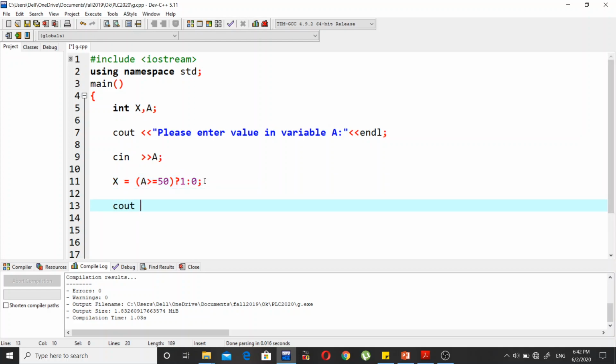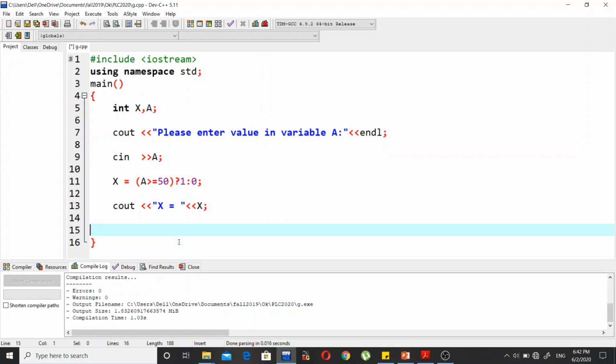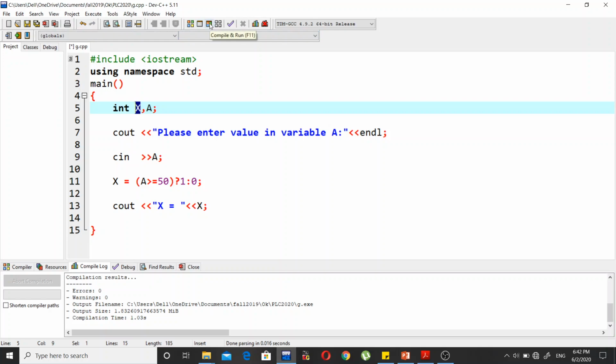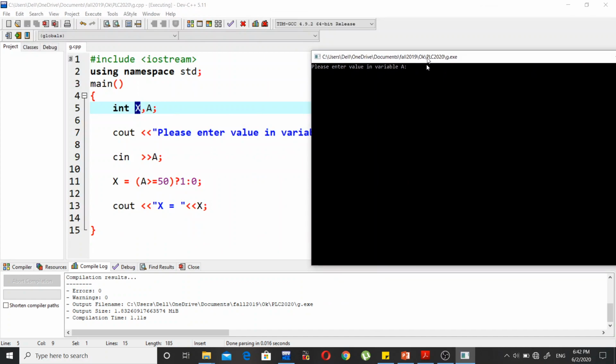Let's try to write X equal to, and the value of X will be printed with this statement. Let me write it with upper case. I have used this X as an upper case letter, because I have declared it here in capital letters. So let's try to run this program and see the result. Watch out for the result.